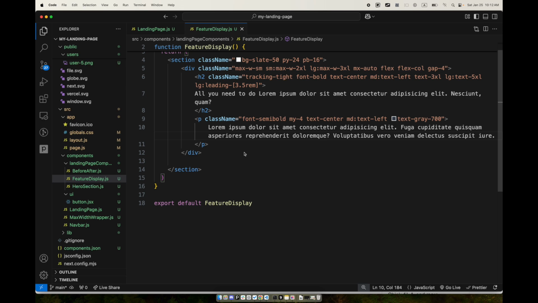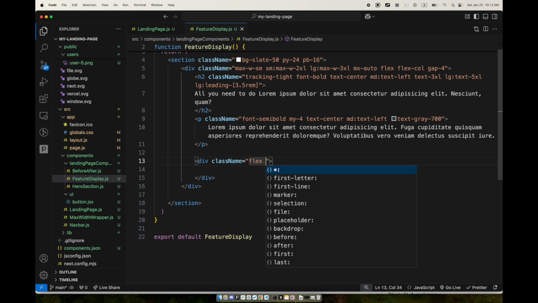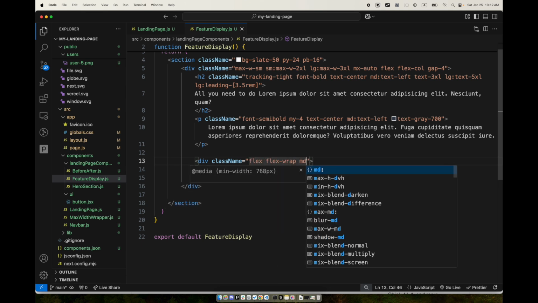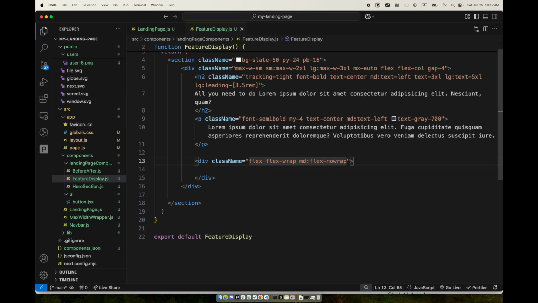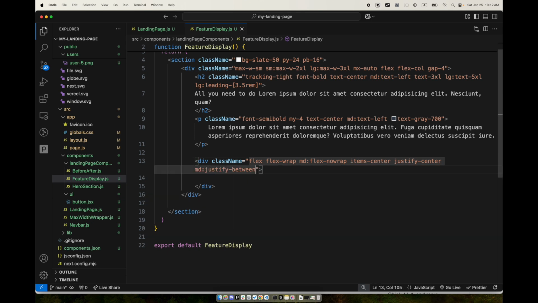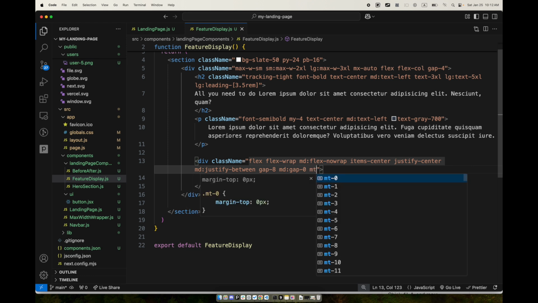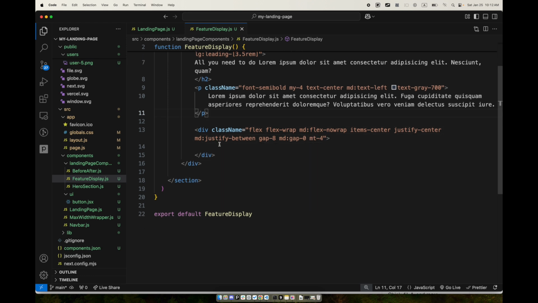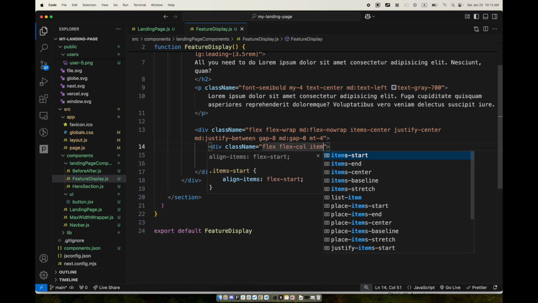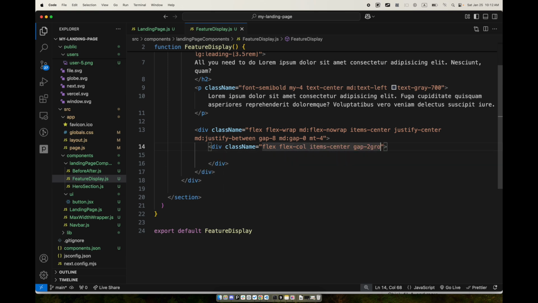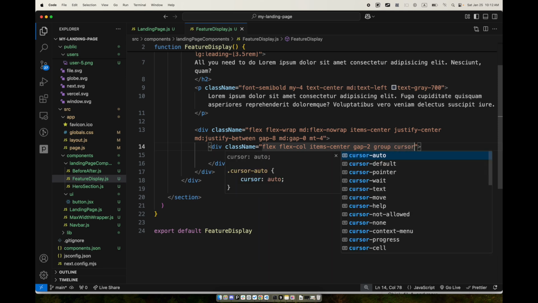pitch here. So below the p tag, let's open another div with class name of flex wrap, medium and above, flex no wrap, item center, justify center, medium and above, justify between, and gap 8, medium and above, gap 0, margin top 4 at all times. And in here, let's do another div with class name flex column, items center, gap 2, and group cursor pointer.